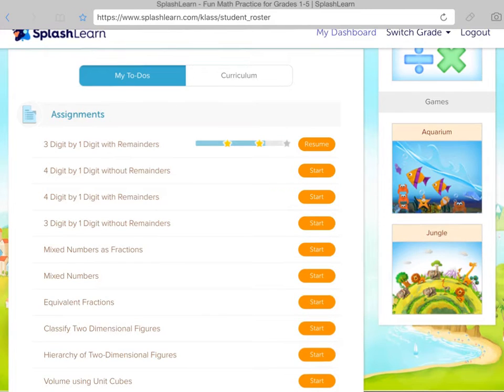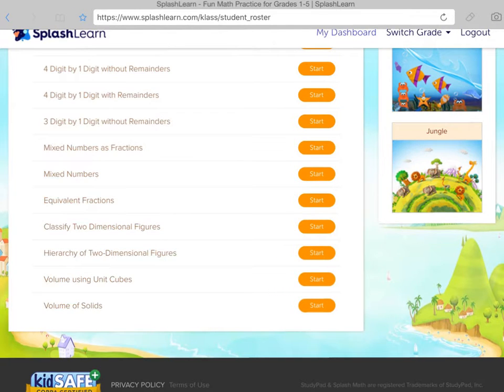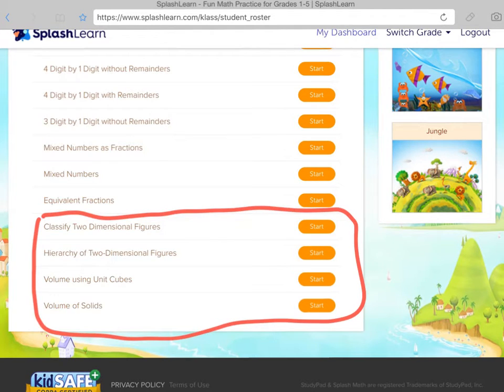Here are your list of assignments. For this week, I want us to be working on the bottom 4 assignments right here: classified two-dimensional figures, hierarchy of two-dimensional figures, volume using unit cubes, volume of cubes. And that's for this week.